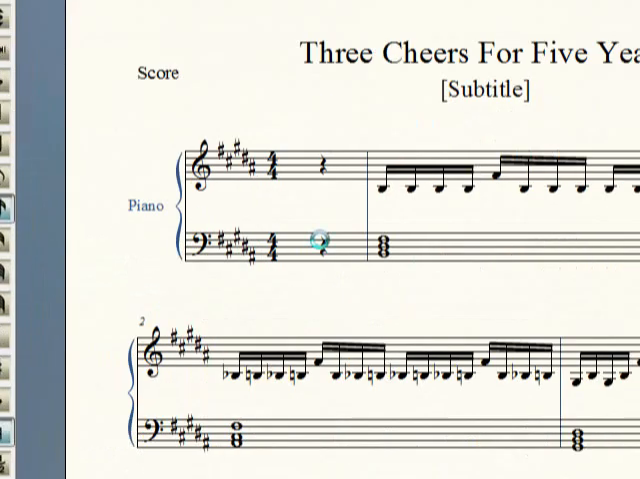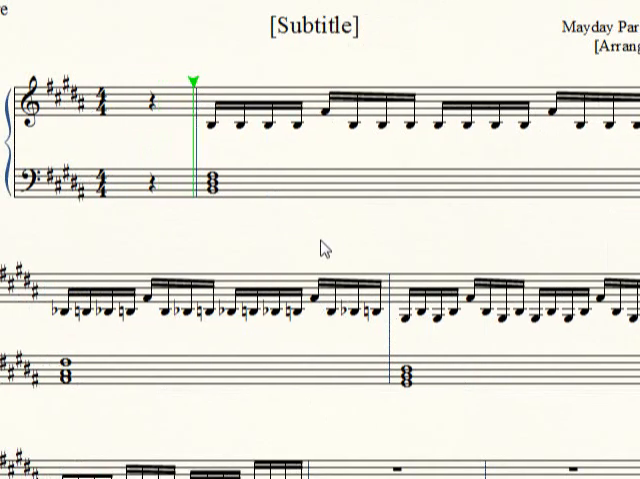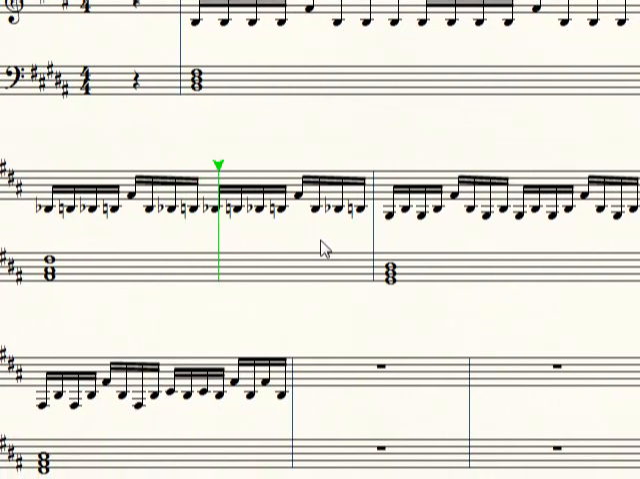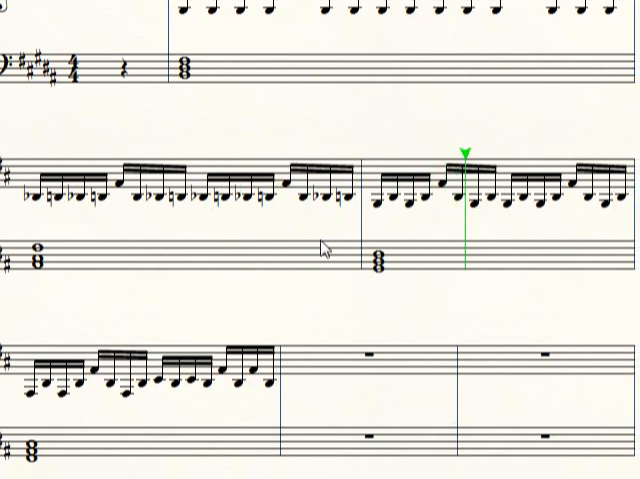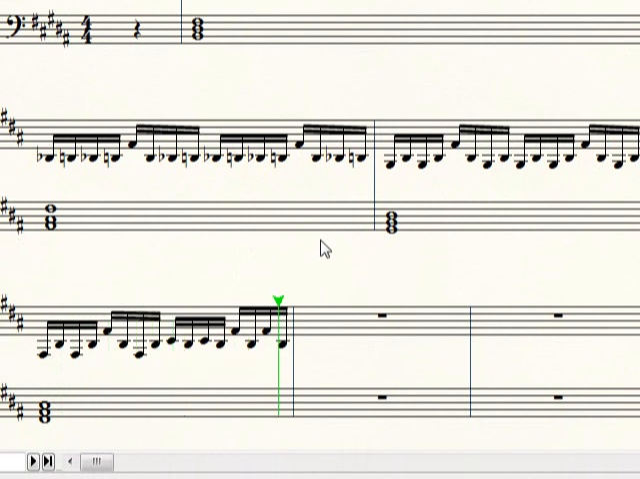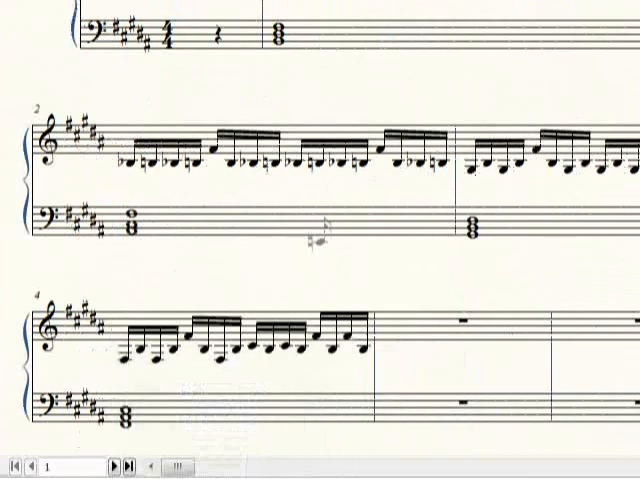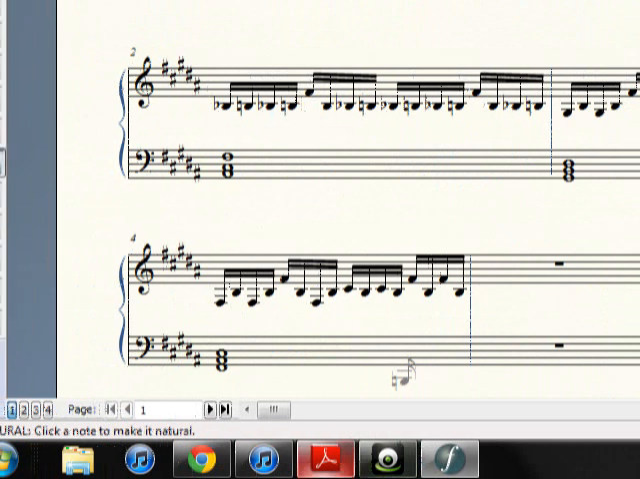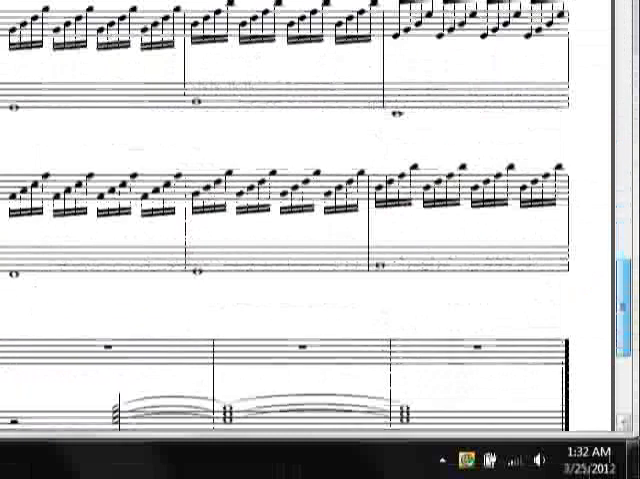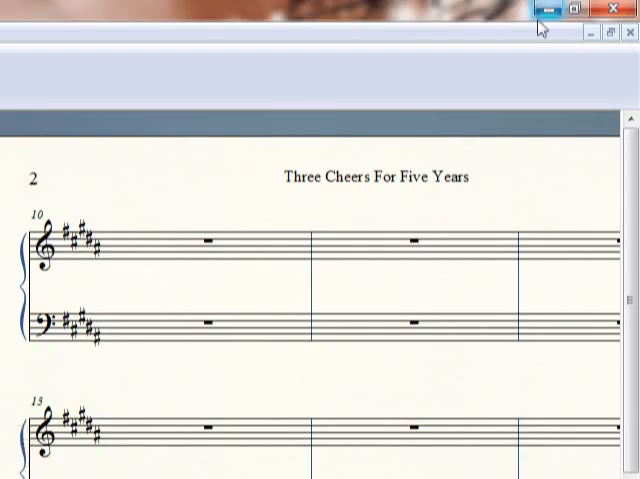So you click play. This may not be the actual speed, but it's closer than the other one. And then it repeats, and then you just keep going until you get it all. So as you can see, this took me probably about 10 minutes. So you can imagine doing 6 pages of Mayday Parade is going to be hell, basically. Now you know why these take so long.